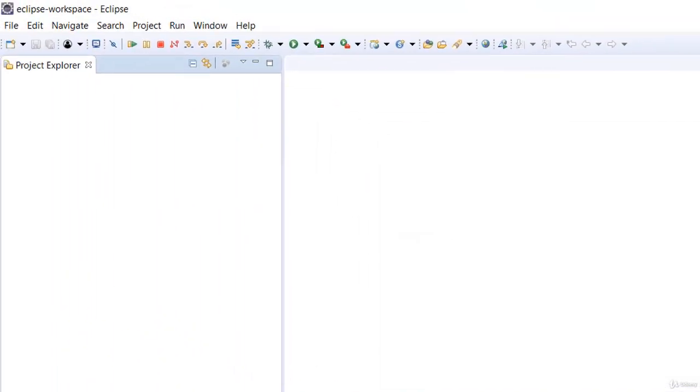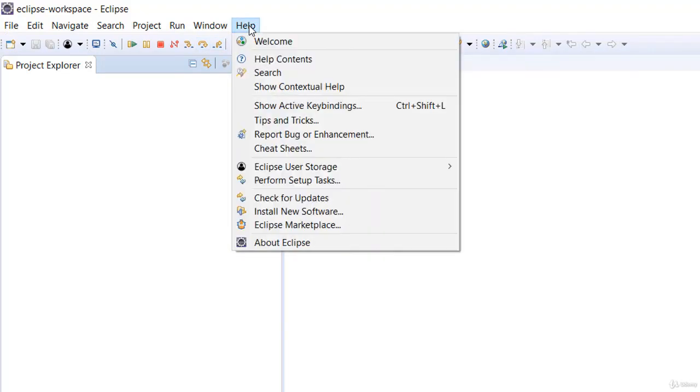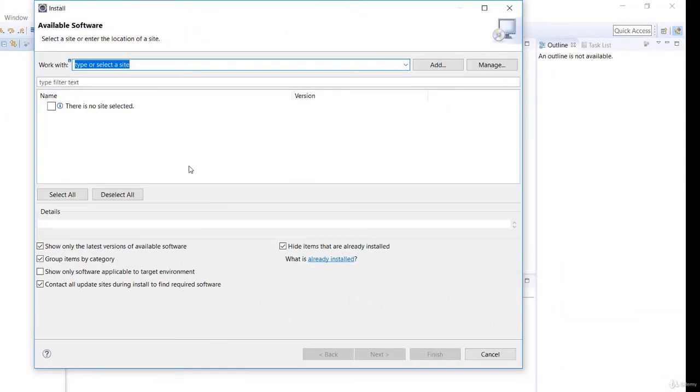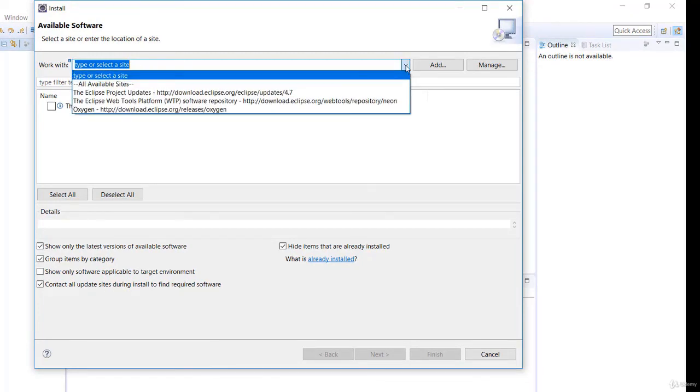But for people who installed this newly and who are following me in this course, let's go ahead and do that together. So move your mouse to Help and click on Help at this point, and here move your mouse to Install New Software and click on it. So now that you've clicked on New Software, move your mouse to this drop down and hit on this.